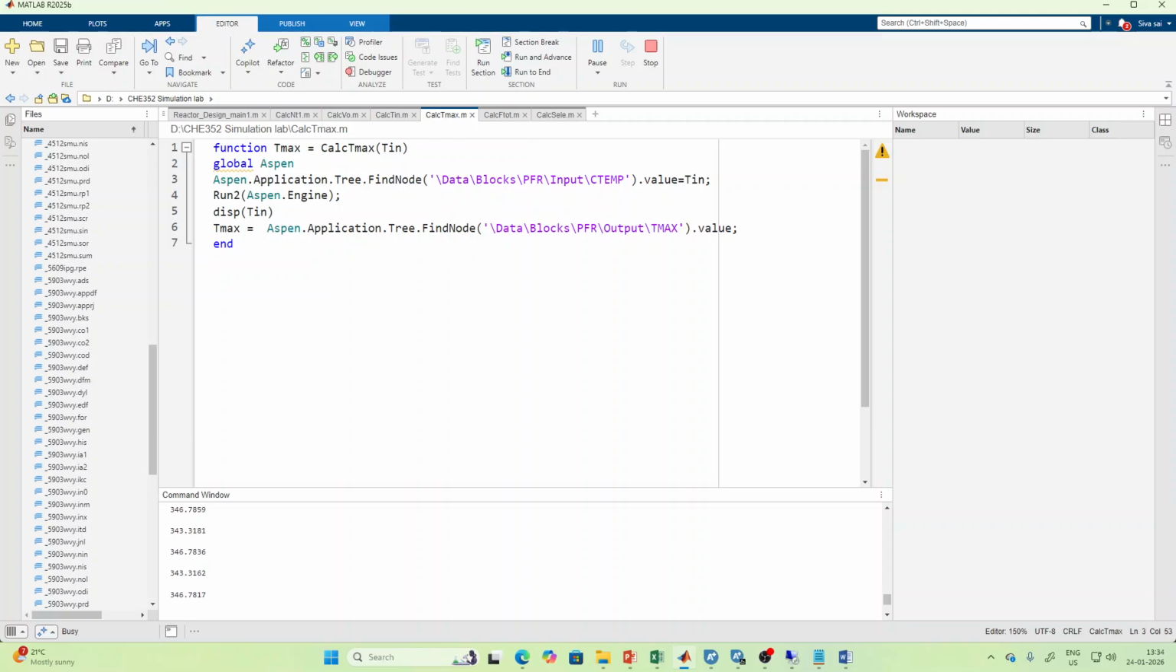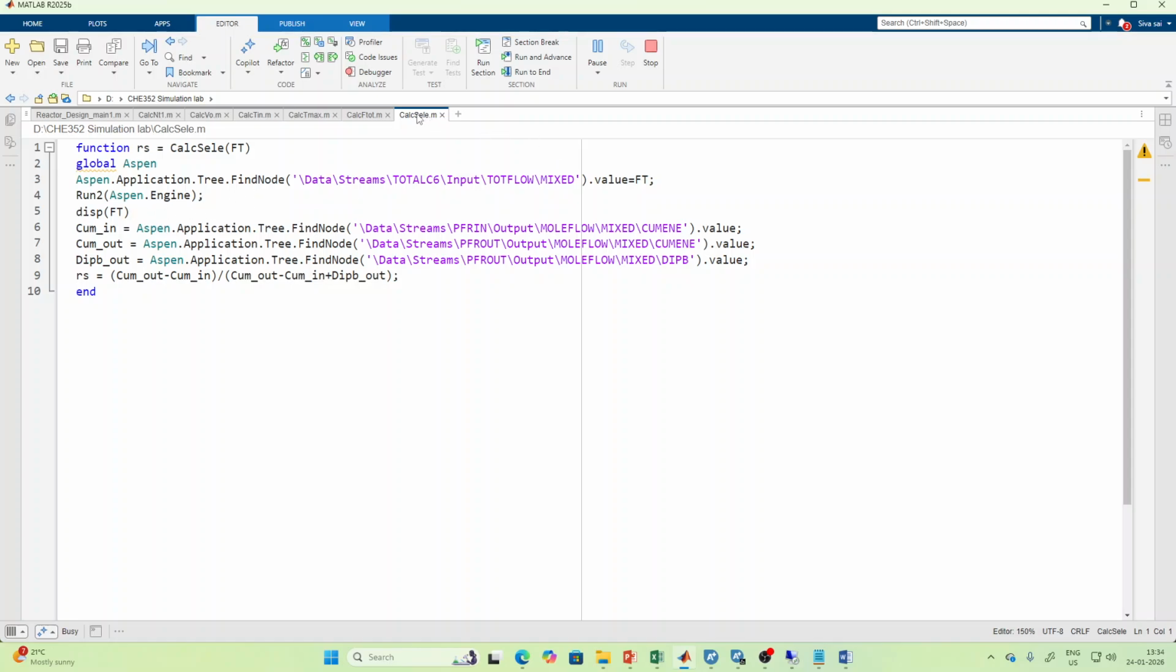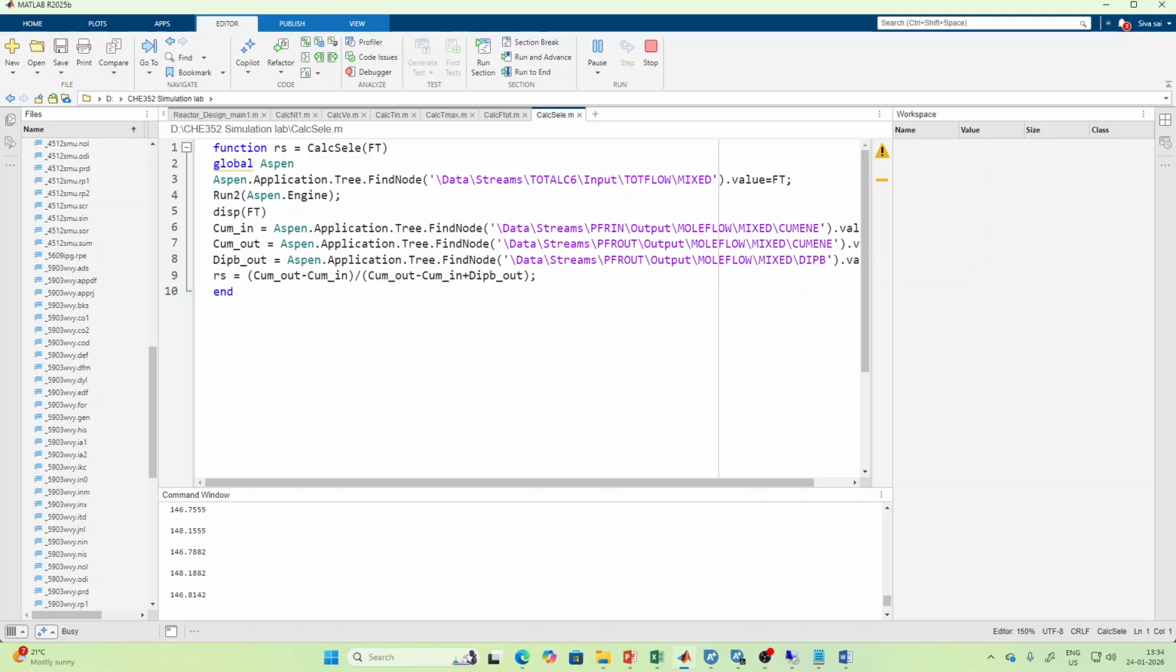When it converges, it will not display this. Not converged yet. Now it is converged. Now this is total flow rate. We have displayed this total flow rate, that's why this is displaying. So again, in the first loop, we have given the initial value of 140, and again we are getting 146 and some other value. So that's why the second loop starts. Again at number 2 it is calculating.